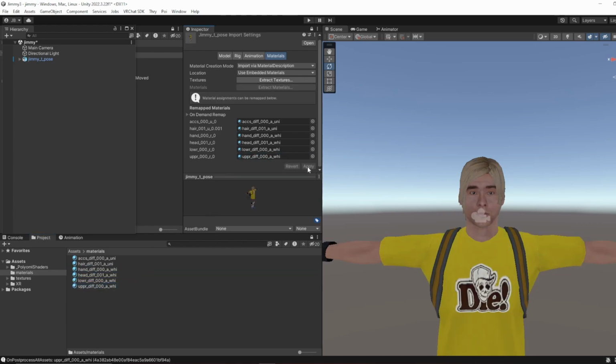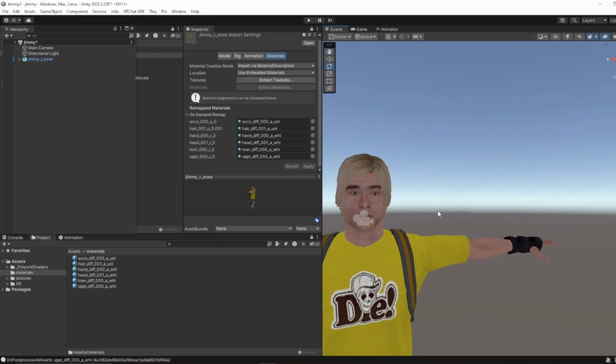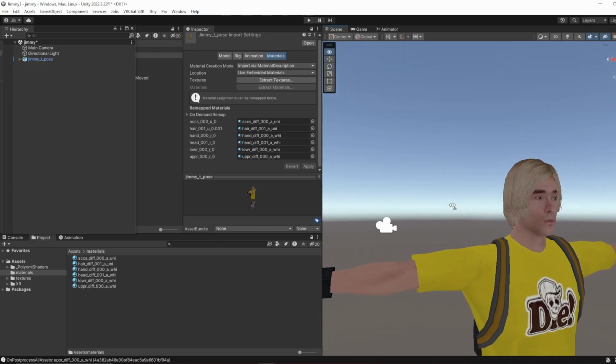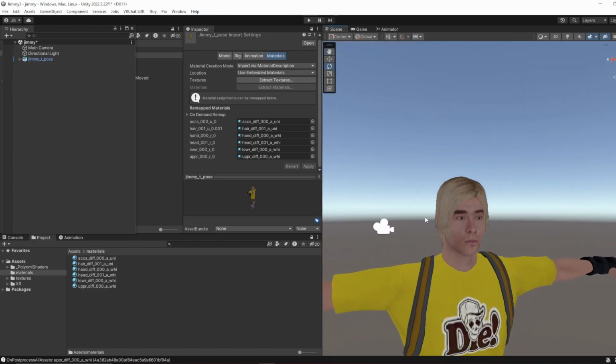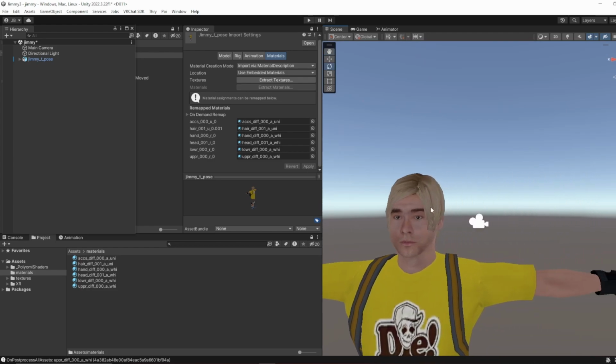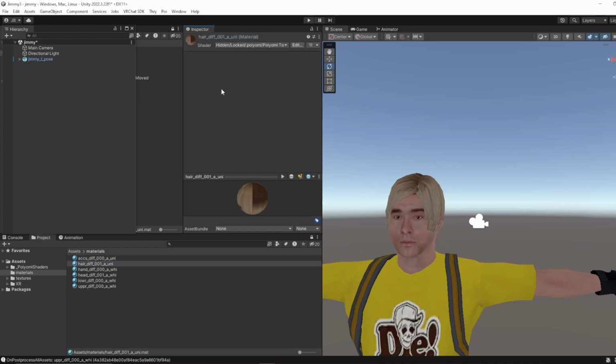Now we'll apply. Look at that. Not much of a difference here, but you'll see a big difference once we get this in the world. And again, with the hair, some of the models are not going to look good with the Poyomi Tune shader on them. And all you're going to have to do is just, let's unlock our inspector here.